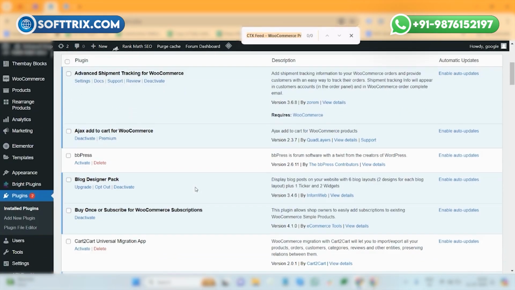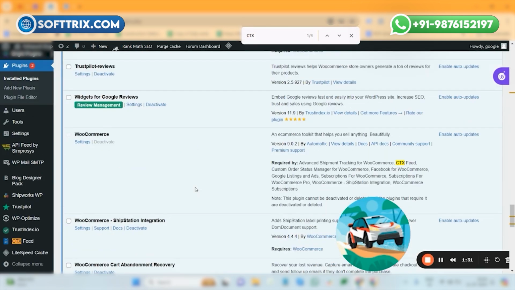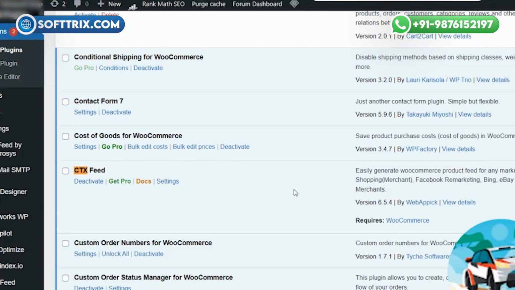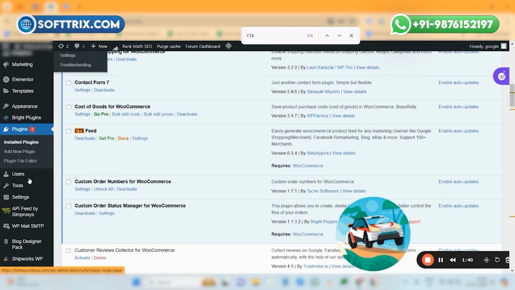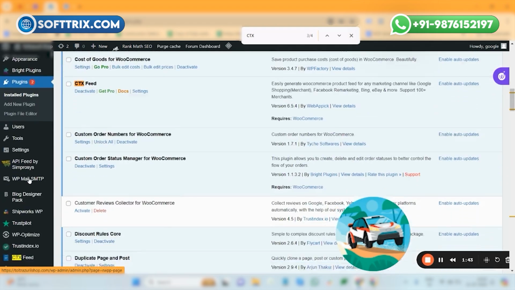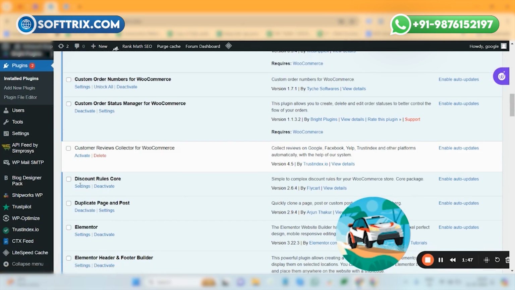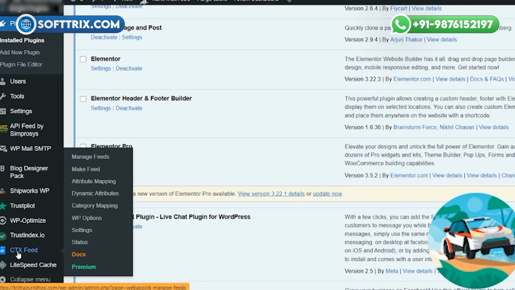Let me check CPX. Yeah, here you can see our plugin is successfully installed, and you can see it here as well. CPX plugin, yeah, this one. As you can see, at the right corner we are able to see our CPX Feed. So now we need to go to the manage feed section in the CPX plugin. I'll click on it.